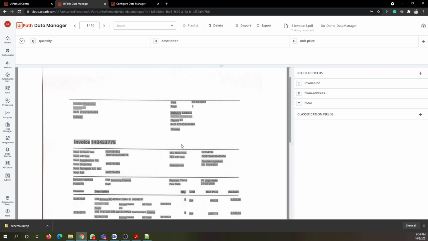So now what we need to do is just highlight and assign the things to our fields over here. We have 10 documents because this is the first time. So let's try to do it without making you guys bored. We'll start with the invoice number. So it's here.